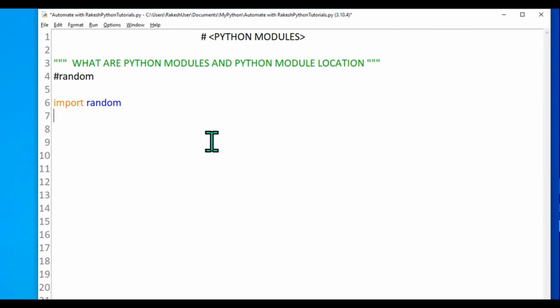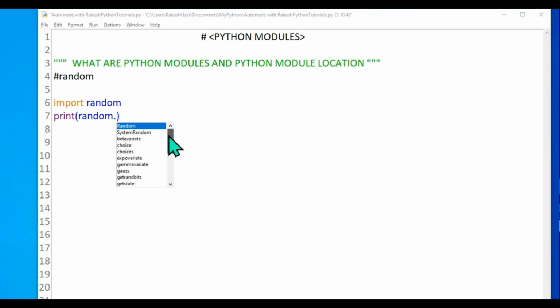We saw the location. Once you know where the location is and how that file appears, we need to utilize it. So how can I utilize random? For example, print. I want to print some random values. So I will take the name of the module, which is random, and put a dot. The moment you hit dot, wait a few seconds, and it is going to show you all these properties, and one of them is randrange. This is the property that I need to select.